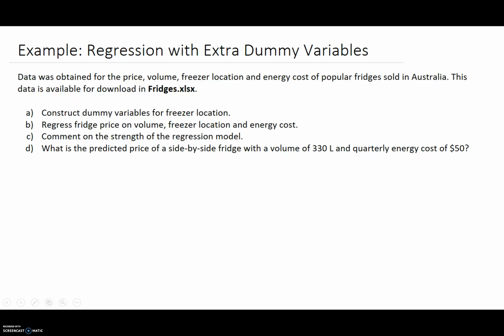So in this video, we're going to be looking at doing a regression, and one of the independent variables that we're going to be using is going to require multiple dummy variables in its place. So that's a real point of difference here. Data was obtained for the price, volume, freezer location, and energy cost for popular fridges sold in Australia, and you can download the data in this file here. So the first part of the question is to construct dummy variables for freezer location.